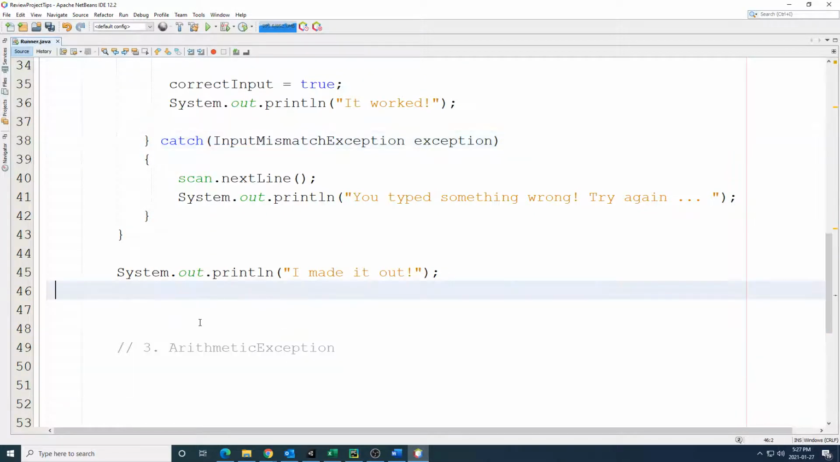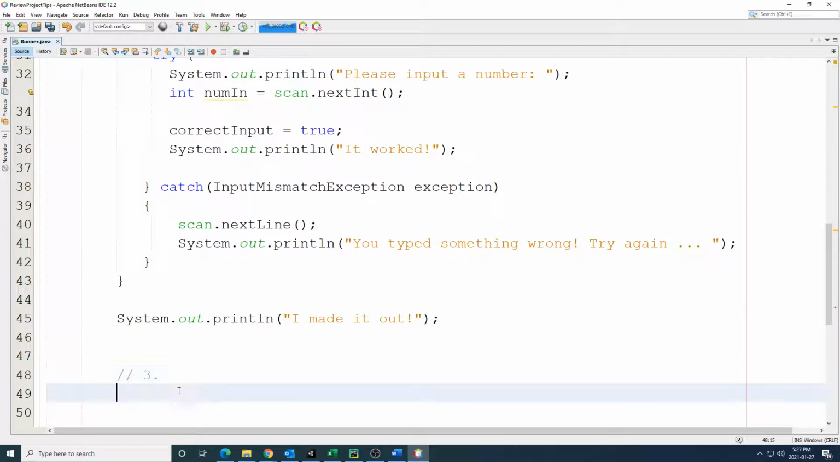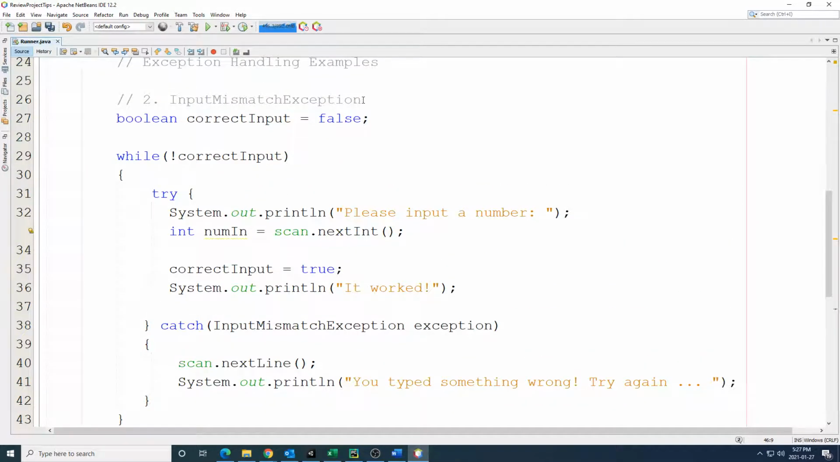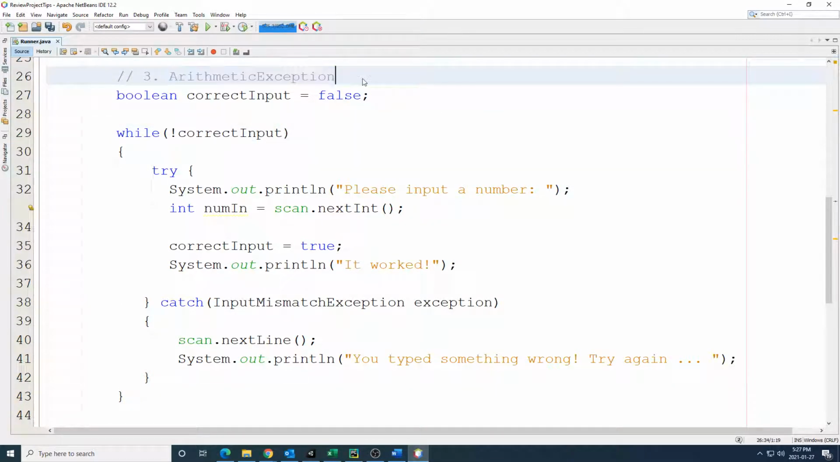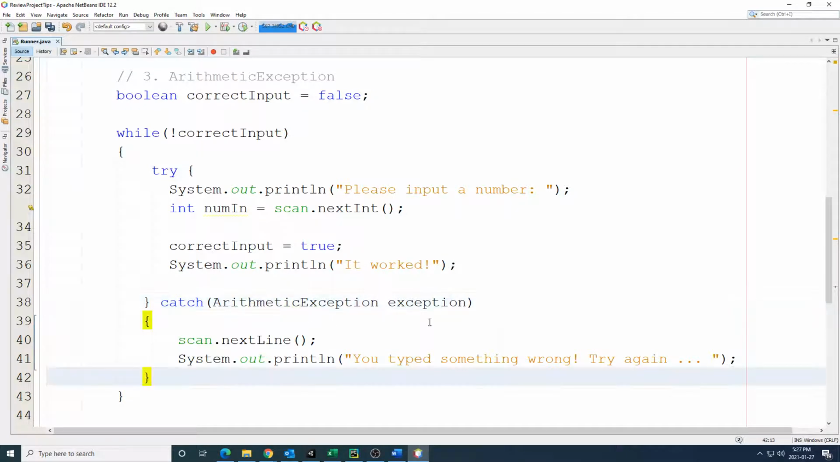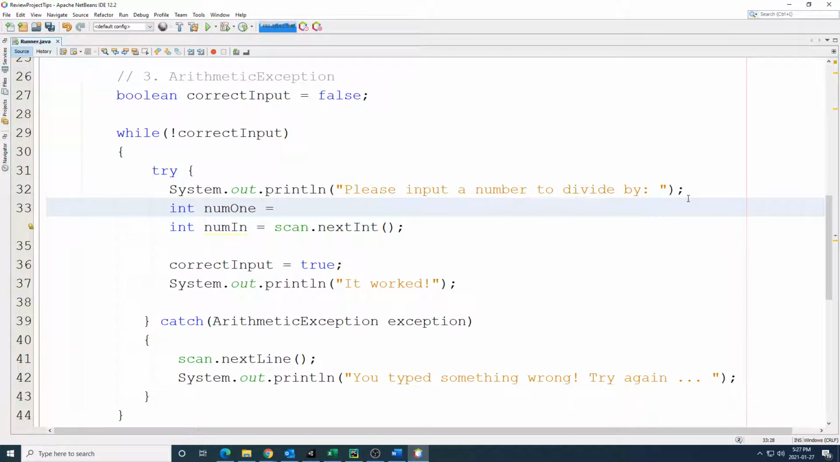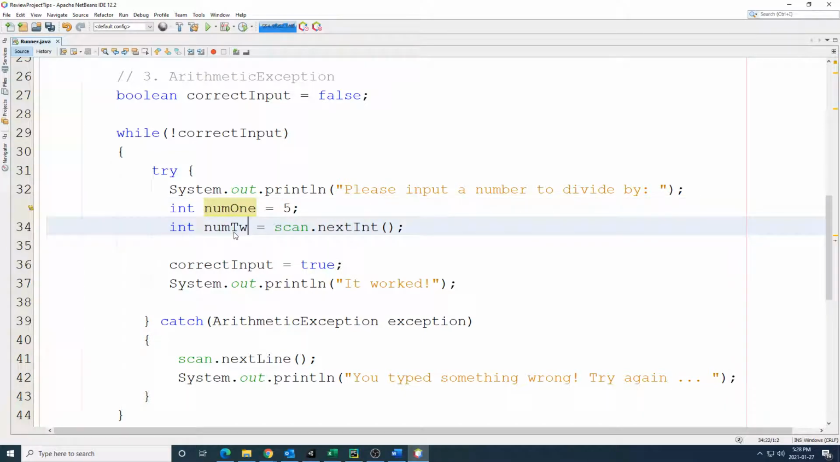Okay, so let's look at our third scenario, an arithmetic exception. I want to show you a couple more examples of where things can be dealt with. Now, you could just use the generic exception for this if you wanted to, but let's do the arithmetic one just to be thorough in understanding. So our arithmetic exception here, I'm going to be looking for this, and what I'm going to be doing here is please input a number to divide by. And in here, I'm going to have my num1 just be 5 for now, but I want the num2 to be the number that's input by the user.